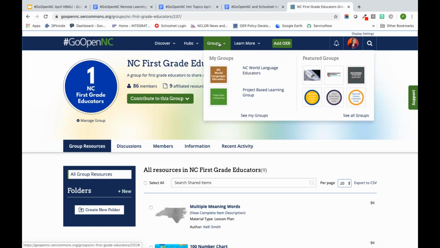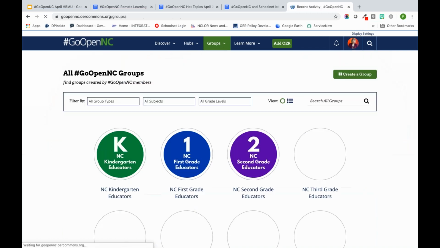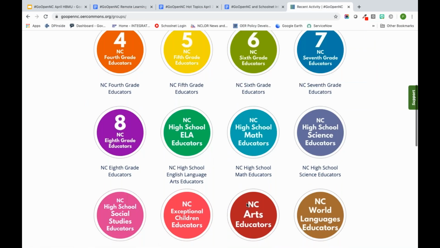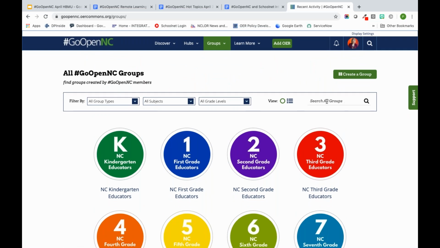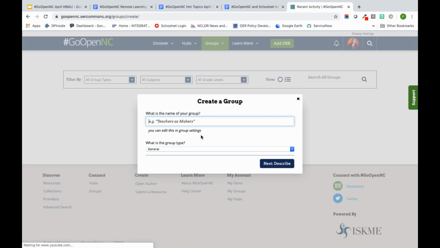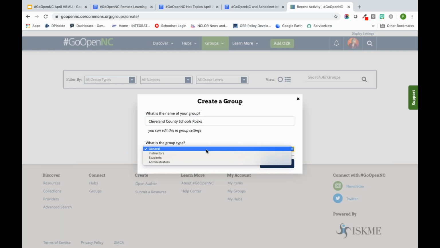Let's say I look at all of these and I don't see a group that I want. And you can search. You can go in and click on create a group. Any user can do this, right? So maybe I'm going to make a Cleveland County Schools Rocks group. What type of group is this for?